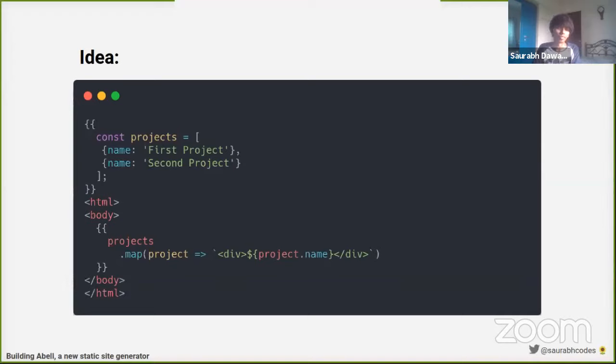So the first thing you need when you're building a static site generator is to find a template engine. You need something that renders your template into HTML. So this was the idea I had in my mind. This is very close to what we write in JavaScript, so you don't have to learn any extra thing. We are just writing JavaScript inside curly brackets. But this was just an idea.